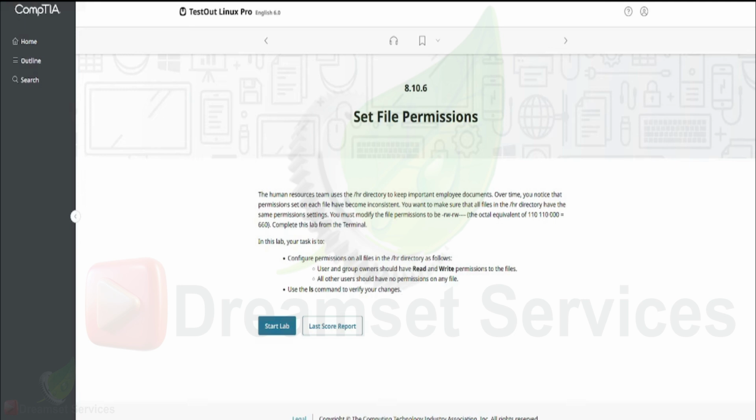So the human resources team uses the /HR directory to keep important employee documents. Over time, you notice that permissions set on each file have become inconsistent. You want to make sure that all files in the /HR directory have the same permission settings. You must modify the file permissions to be -rw-rw----. All right, so complete this lab from the terminal.